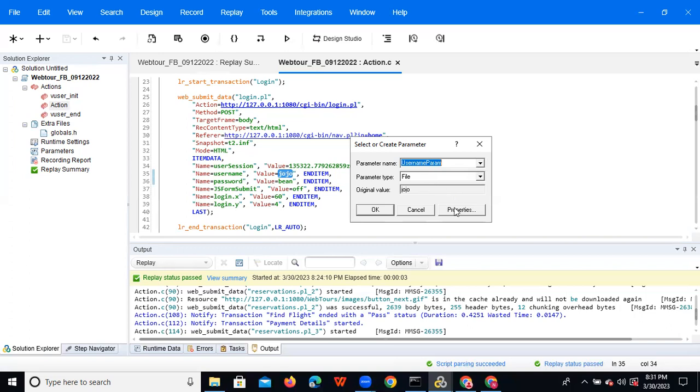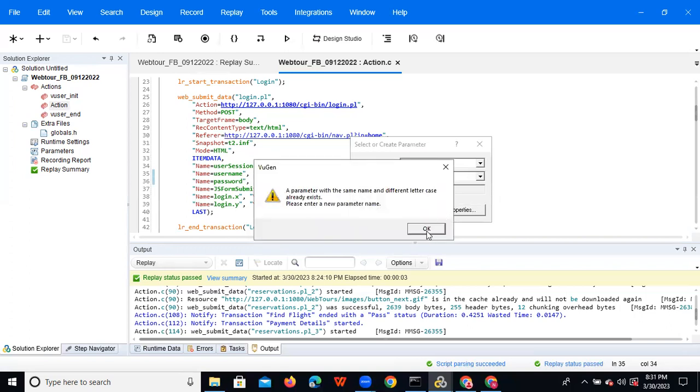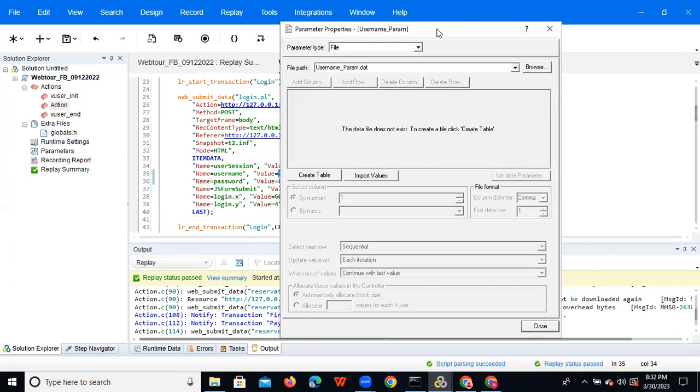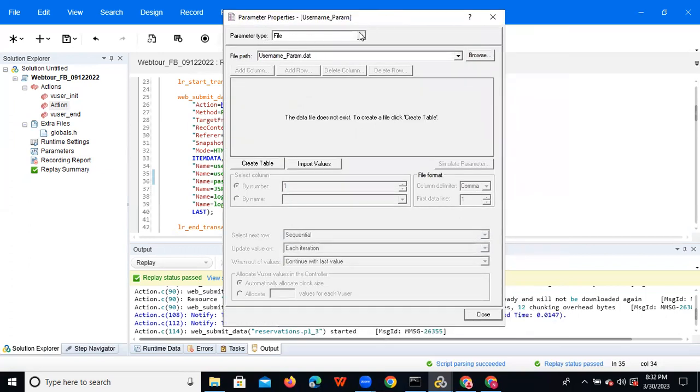Now click on the property. The username param already exists, okay. We can change the name to username underscore param and click on Properties. After that, a window will open. Here the parameter types will be there. We have different parameter types: File, Date and Time, Group Name, Iteration Number, and so on.